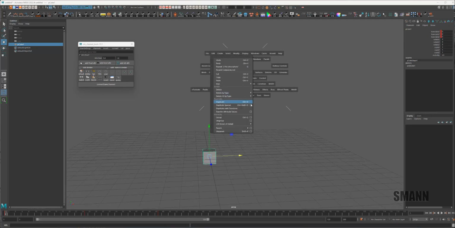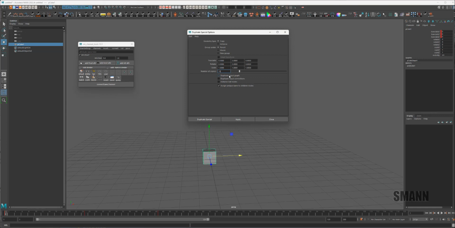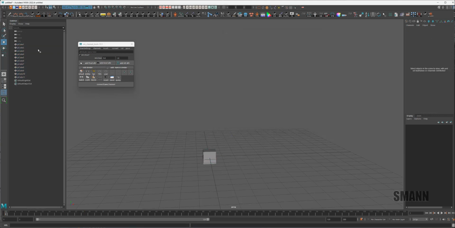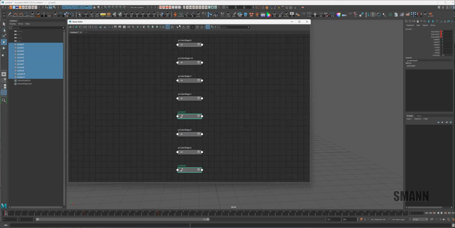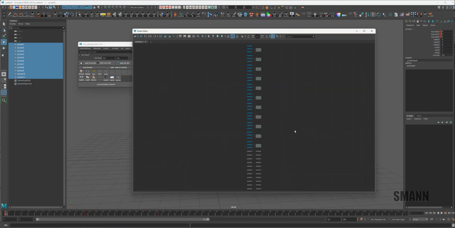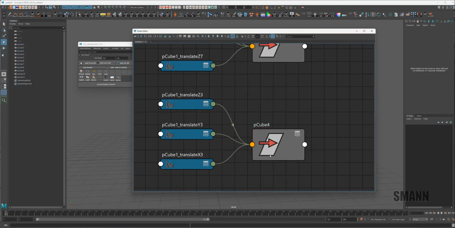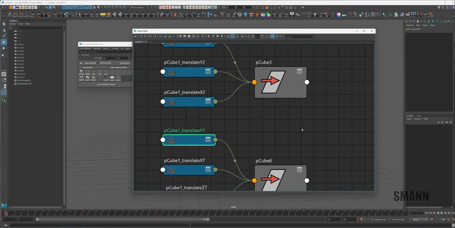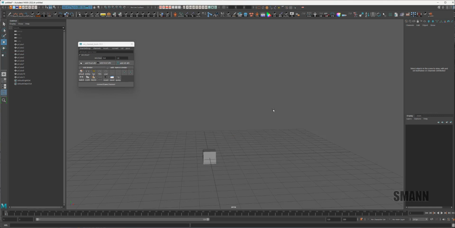I'm going to do a duplicate special on this, but what I'm going to do is do duplicate input graph. I'll do 10 of these. And what that's going to do is actually give each one of these its own animation. So if I was to graph all of them with the node editor, there we go. Let's zoom in. Okay, so each cube has its own animation, right? And this is important because of what I'm going to show you next.